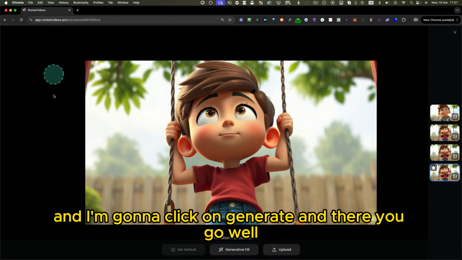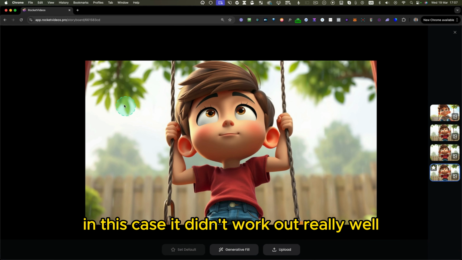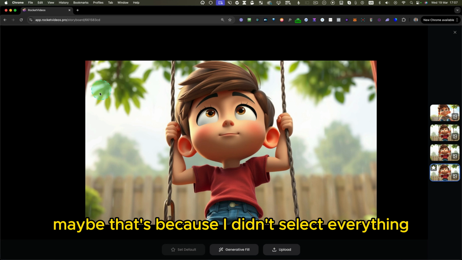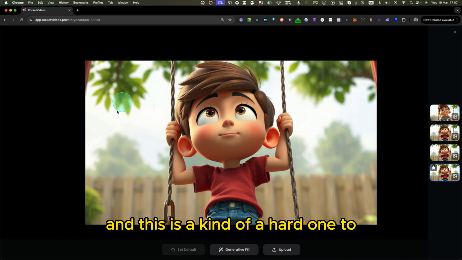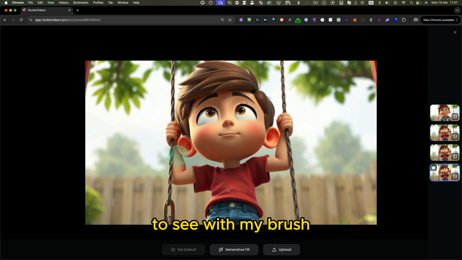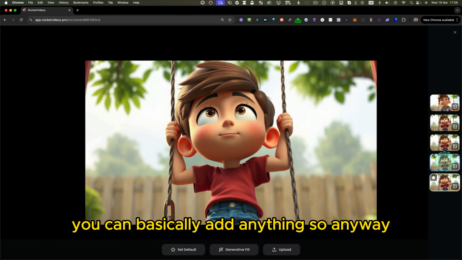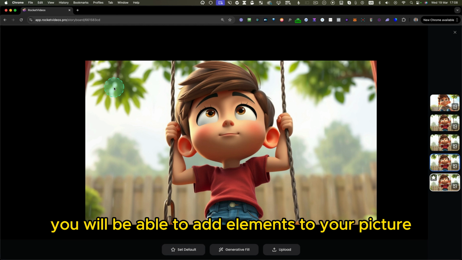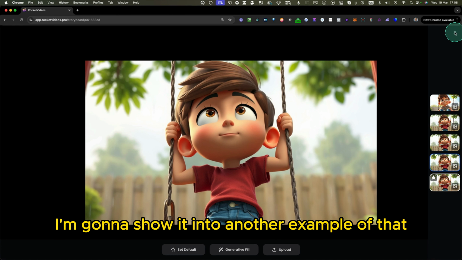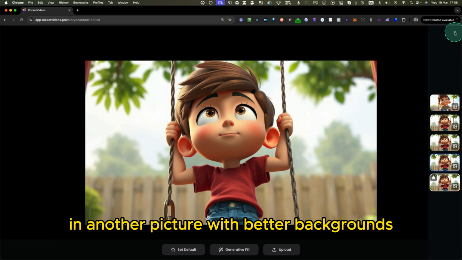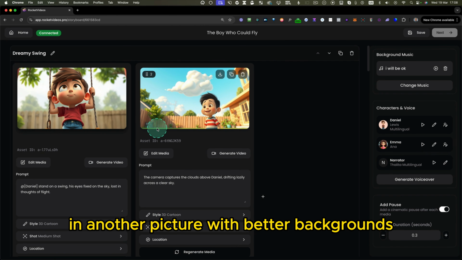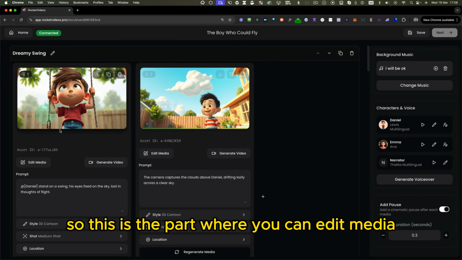And there you go. Well, in this case, it didn't work out really well. Maybe that's because I didn't select everything. And this is a kind of a hard one to see with my brush. But yeah, that's how it works. You can basically add anything. So anyway, you will be able to add elements to your picture. I'm going to show another example of that in another picture with a better background. So this is the part where you can edit media.